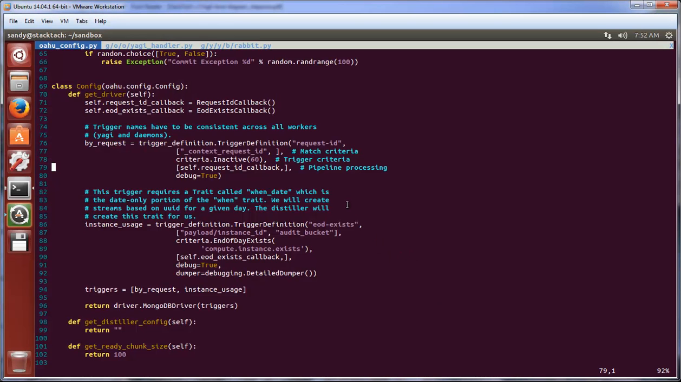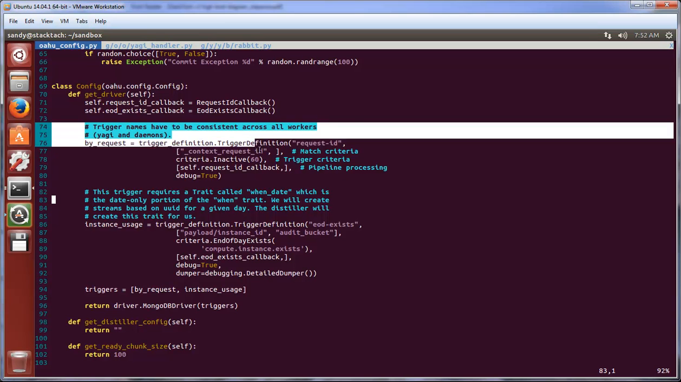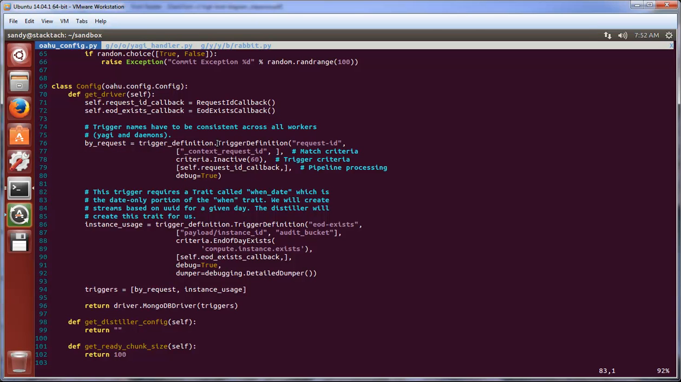So the first thing I'm going to show you here is our set of trigger definitions for our pipeline. This is in the Sandbox repo. If you install Sandbox and run it, you can get this exact same thing going in your dev environment. So in this situation here, I've got two streams defined. I've got a request ID stream, or trigger definition is what we call it, and it's named request ID. That's just a unique name to make it friendly, so we'll see this show up in debugging statements and things. And we have another one down here, which is end of day exists. And they both do different things. They're both relatively complicated for their own reasons.